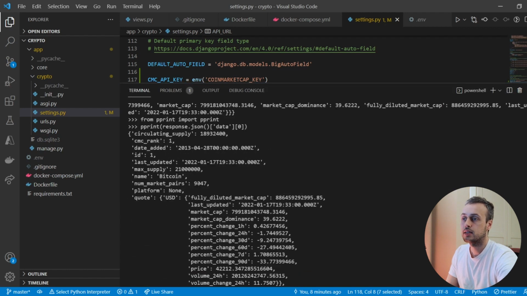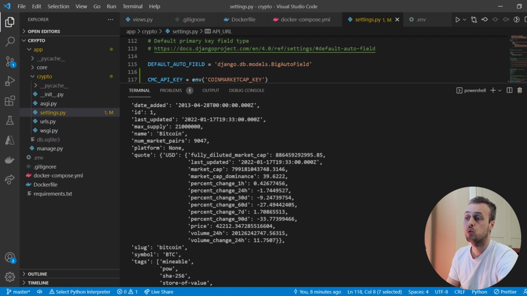So we get data such as the name of the cryptocurrency, which is Bitcoin in this case. We get the date that this was added to the CoinMarketCap system, and importantly we have this quote field here which contains the US dollar values such as the price here. Now this is what we're going to extract and store in our database.